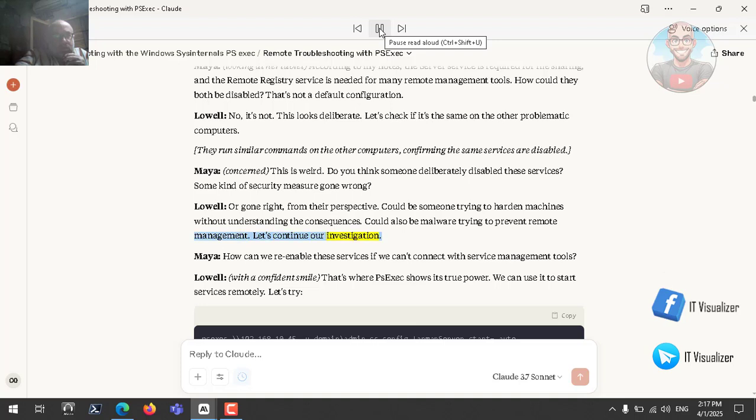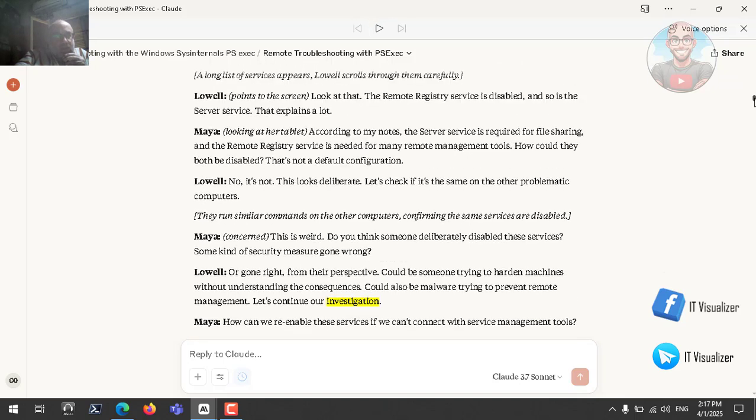Let's continue our investigation. One thing here I need to check. He cannot access these machines because the remote desktop service is disabled and the server service is disabled. So I know the remote desktop service is disabled, so he cannot remotely access the PCs using remote desktop. As for the server service, disabling it affects file sharing, so she cannot copy the Adobe files to be installed on the machines remotely.